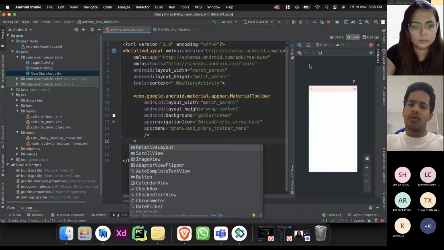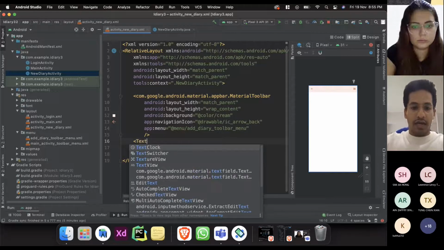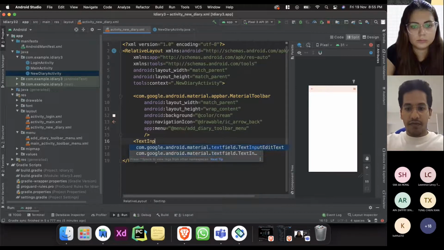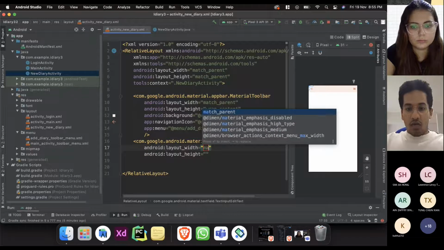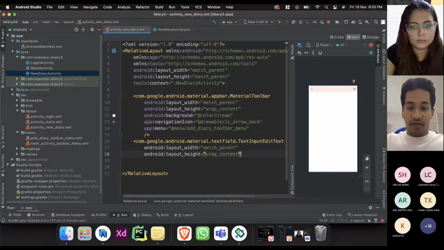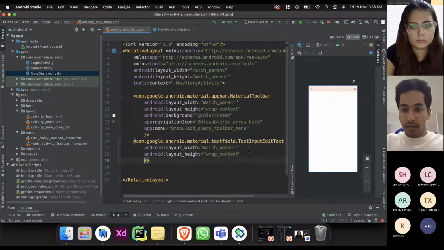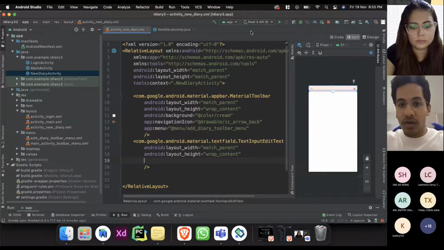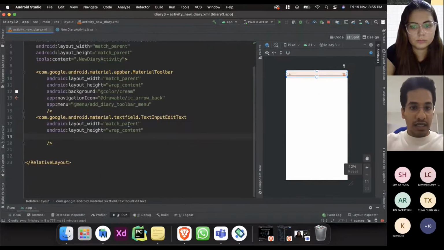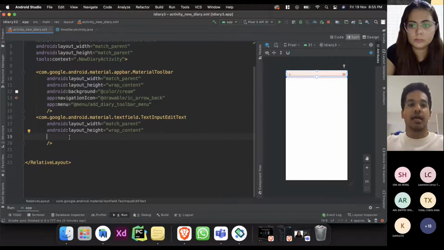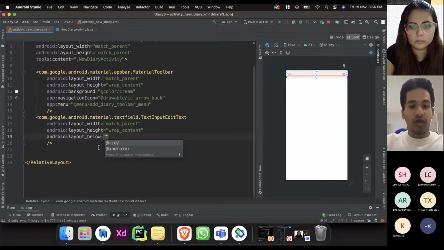So next thing, we need an edit text for the title. So we're going to add a text input, edit text. Width match parent, we want it to be the size of the screen. And okay, this is how you position elements inside of a relative layout. It's very simple. If you want to position any view underneath another view, you just call layout below, and then you have to pass in the ID.